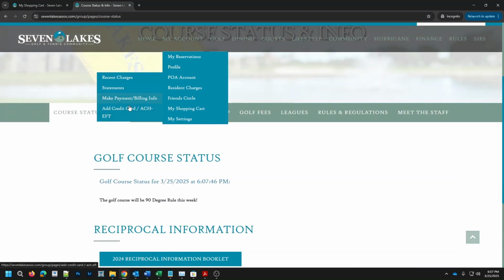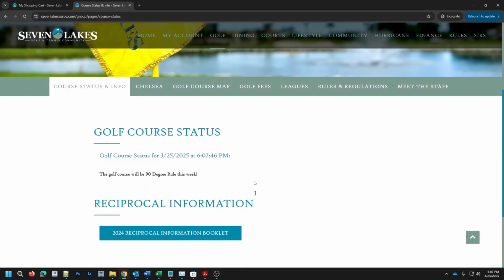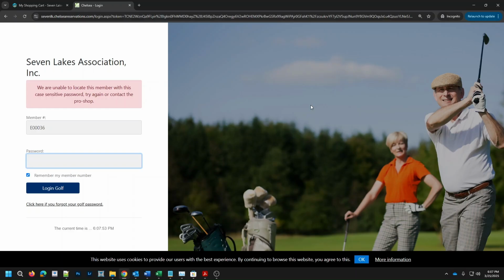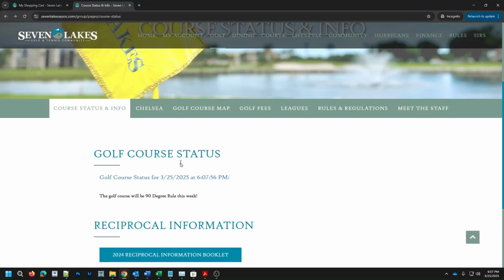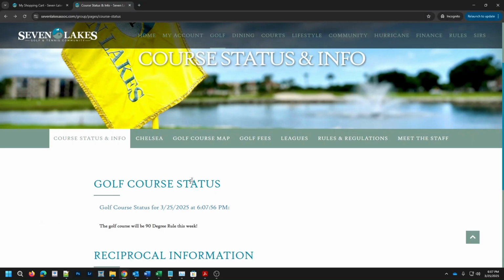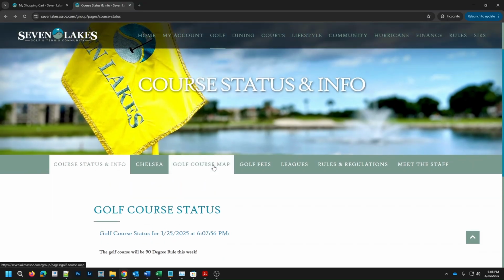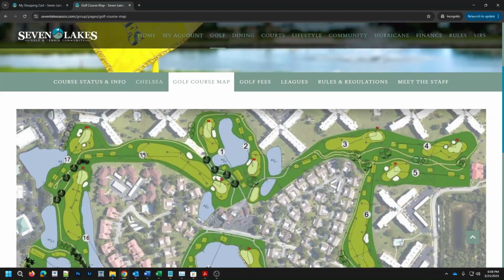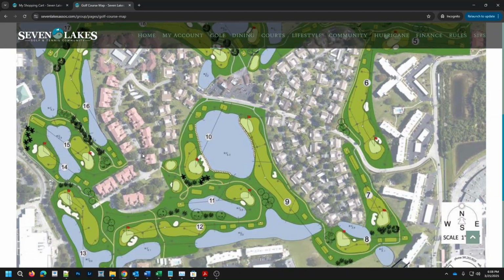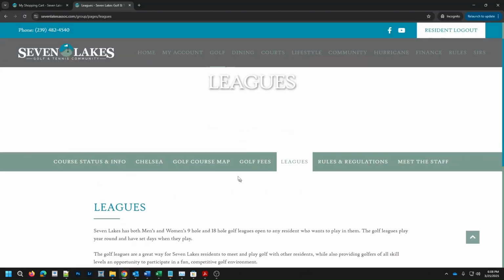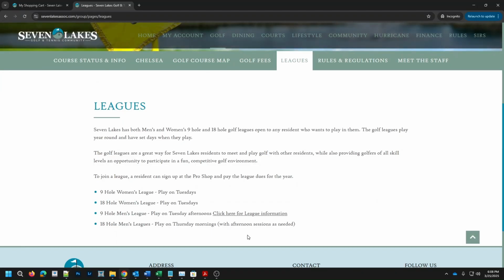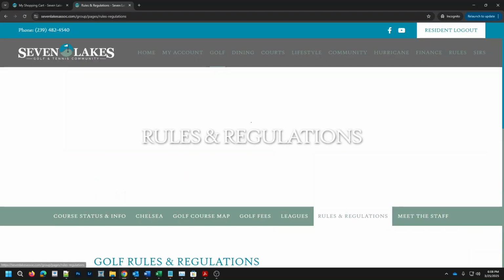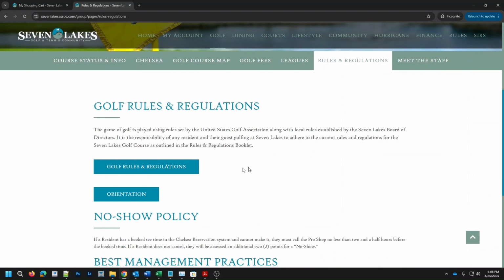Going on to golf. We did talk about the golf course status already. We have Chelsea. For me, it's not going to load because I don't have a Chelsea account. I'll do a separate tutorial for the Chelsea golf and how to use that. The golf course map, golf fees, golf leagues and league information, golf rules and regulations. If you need to find those, they're always here.